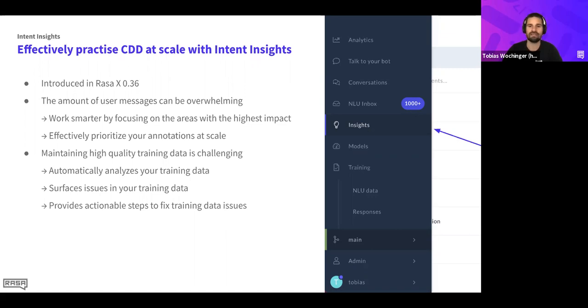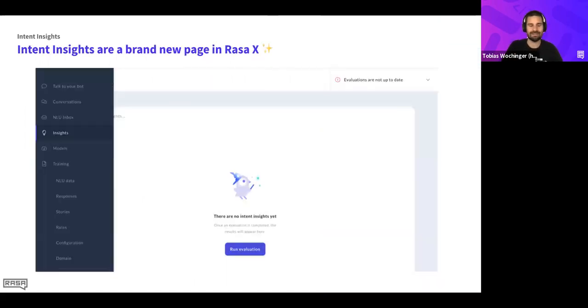You can find Intent Insights in the left navigation bar of Rasa X. It's a completely new screen which we added. Once you have upgraded to Rasa X 0.36 and newer, then you will see this brand new screen. It will actually be empty once you go there, because you haven't run the Intent Insight calculation yet. To actually see the insights, you have to run the calculation, and how to run it is on the next slide.